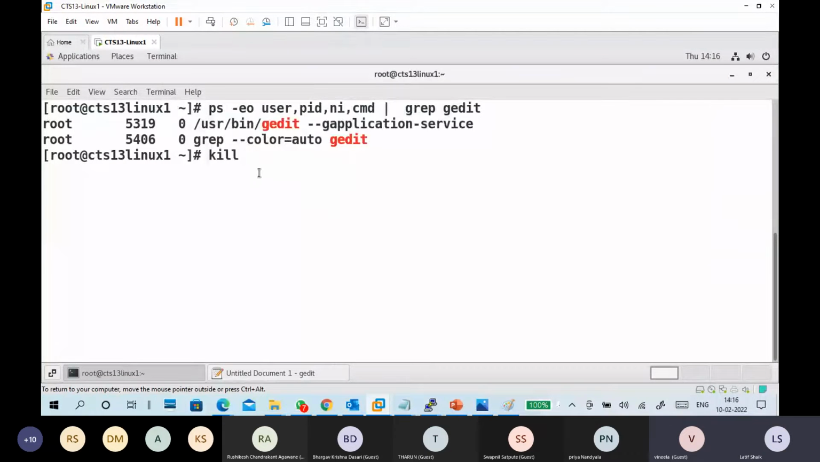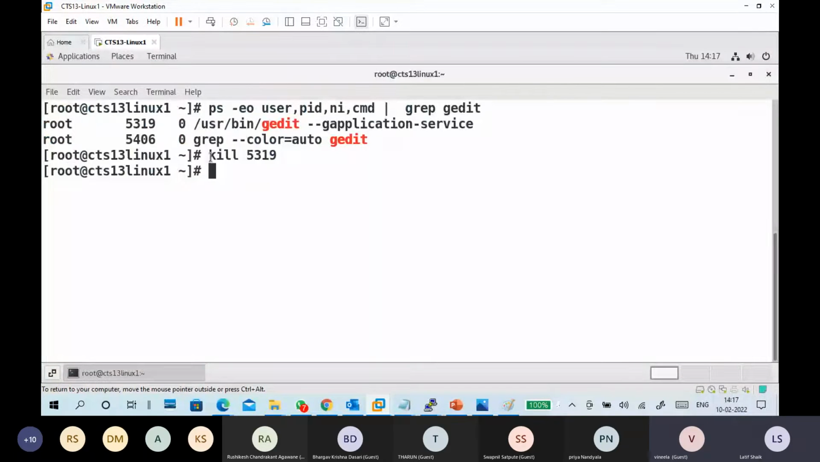Because I'm showing it like this, in graphical mode, if you see how to kill the process, it is closed, so you'll feel a little bit better. So 5319. Kill 5319. I killed it. And if you look at the bottom, it is also not there, so I killed the process of gedit.